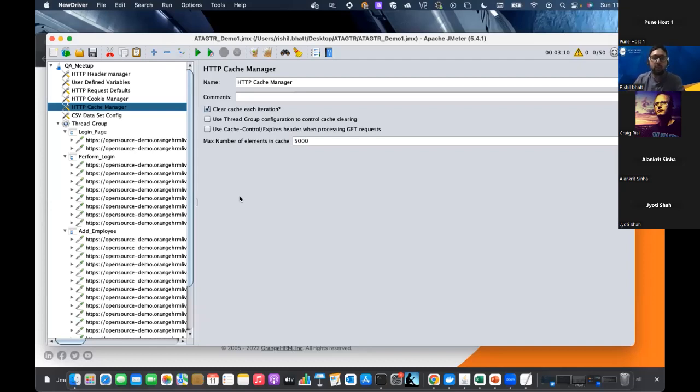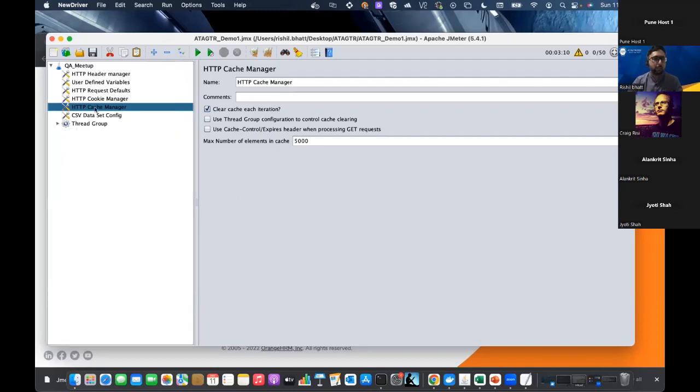Session IDs are stored in your browser cookies, right? And you do not specifically correlate them, but here you need to add the cache manager and cookie manager so that it will use the internal storage of JMeter to store your cache and cookies. So these 2 are must-have elements.